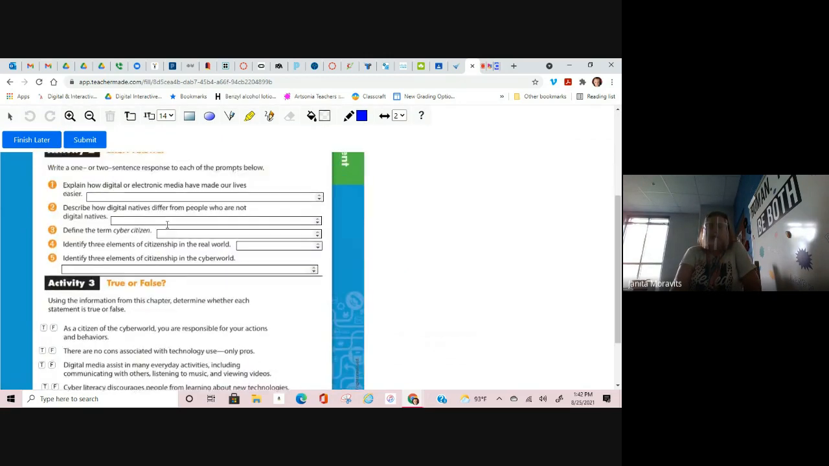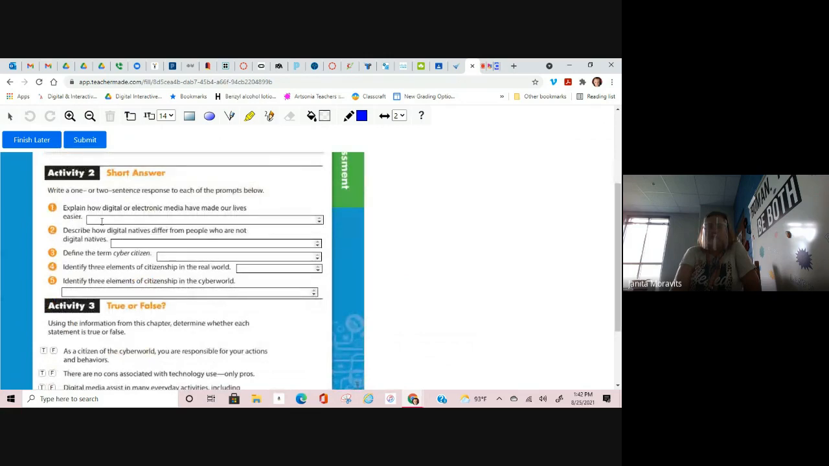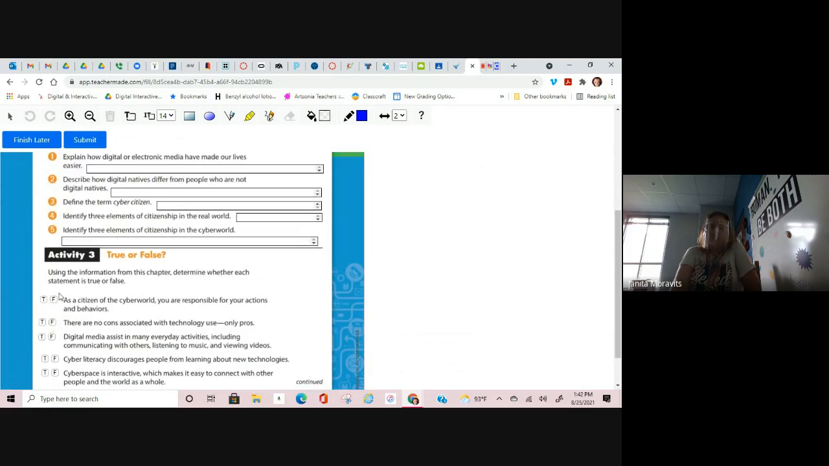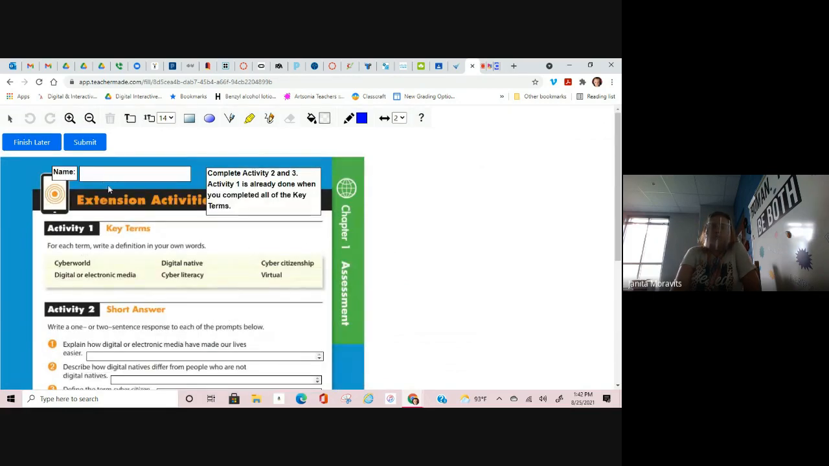All right, activity 2 is short answer questions. You just type your answers in these boxes. Activity 3 is the true false. Again, you just click your answers here. Make sure your name is on it. When you finish, you click submit. If you are not finished and you need to go back to it and finish it later, you click on finish later.